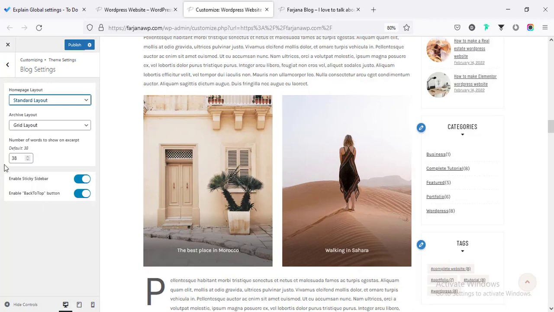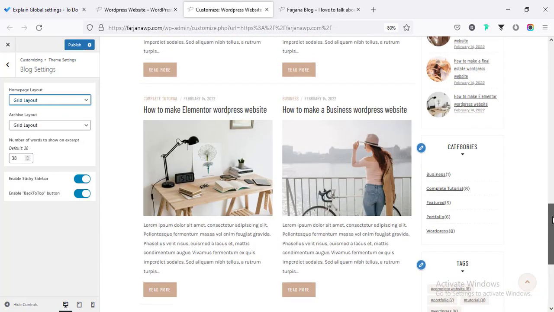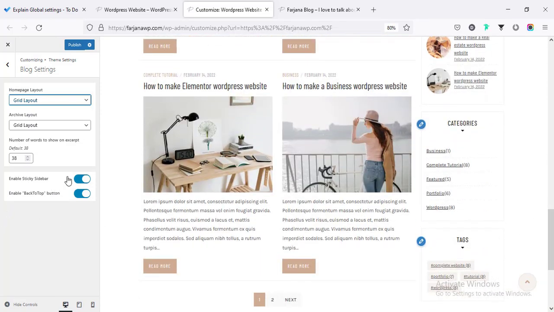And also we can set the number of text from here. I like the grid layout. I'm going back, and also enable sticky sidebar. For now our sidebar is sticky. We can make it on or off from here.